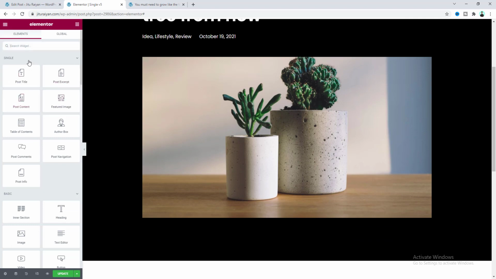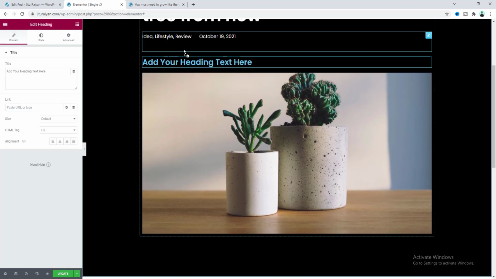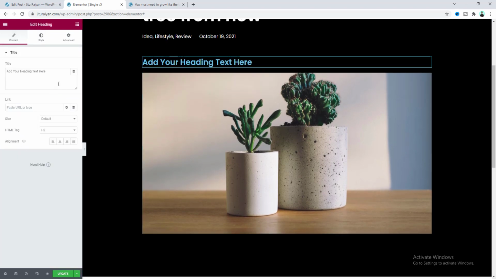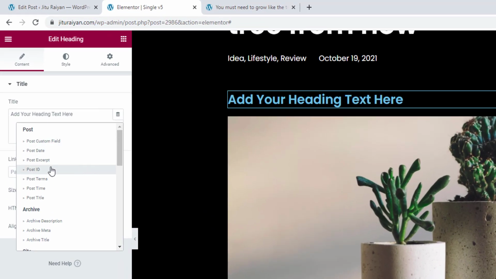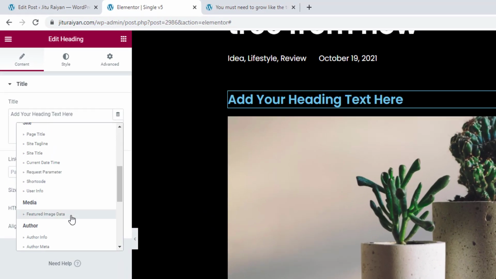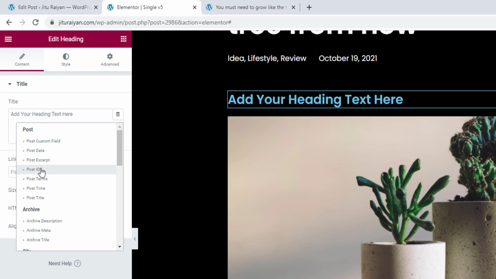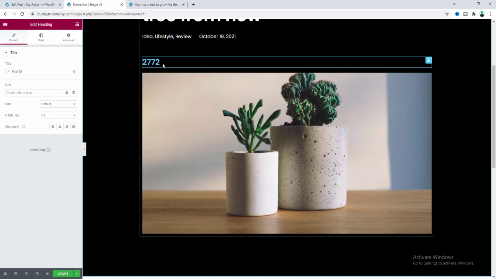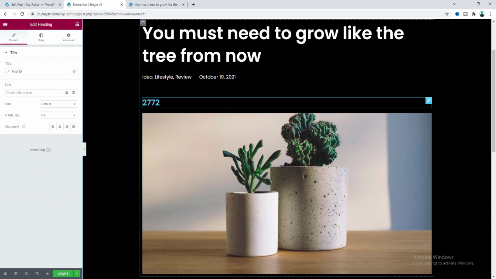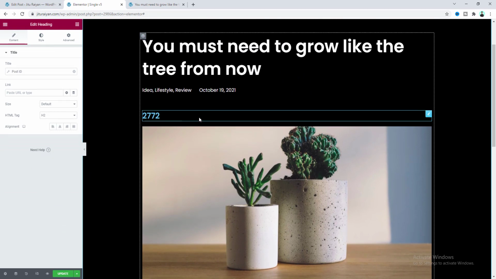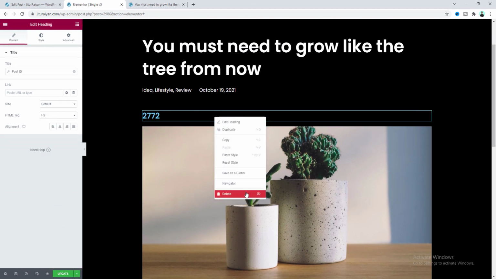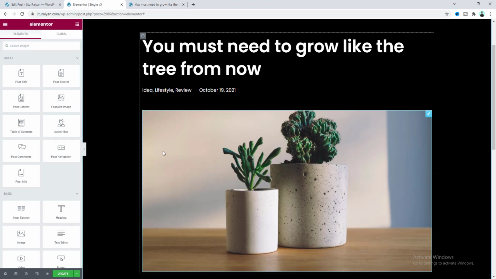So here if we go to this widget area, you can see all of these widgets. Here are the dynamic widgets, but not only this, we can also take a normal widget and make it dynamic. So if we take this heading widget and go to this dynamic tag option, you can see there are also some dynamic options. Like if we make it Post ID, you can see instead of a static text, we can see the ID of our post. Okay, but I don't want to show this ID here, so let's delete this.